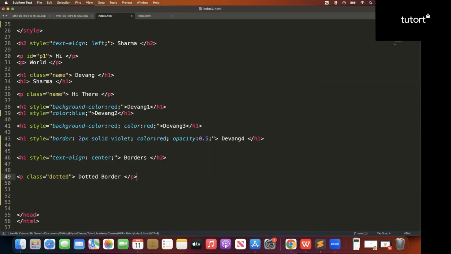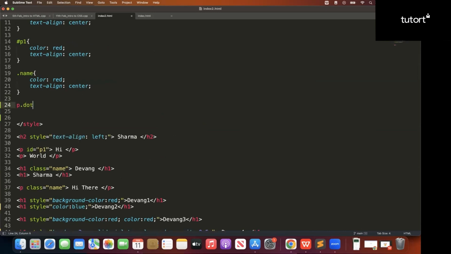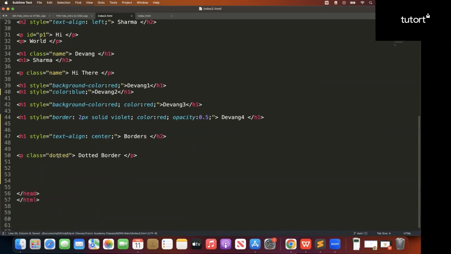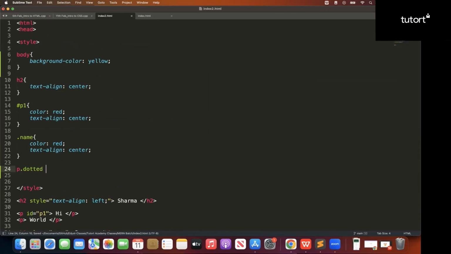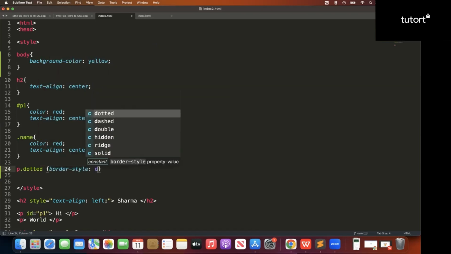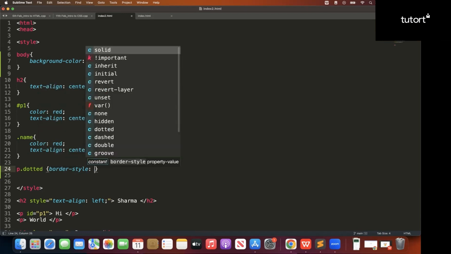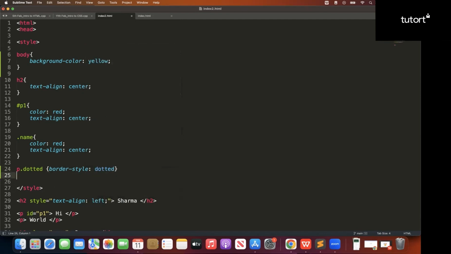And what else? Just close your p tag. And property again, you have to give in the CSS. What will you give? You will say p dot dotted, because the class I've given is dotted. And I just have to give border style as dotted. If you type border style, you can see style, bottom, inline, left, right, etc. In border style, solid, inherit, initial, revert, hidden, dotted, dashed, double, groove, all of them they have listed here. Let's start with dotted first and put a semicolon, of course.